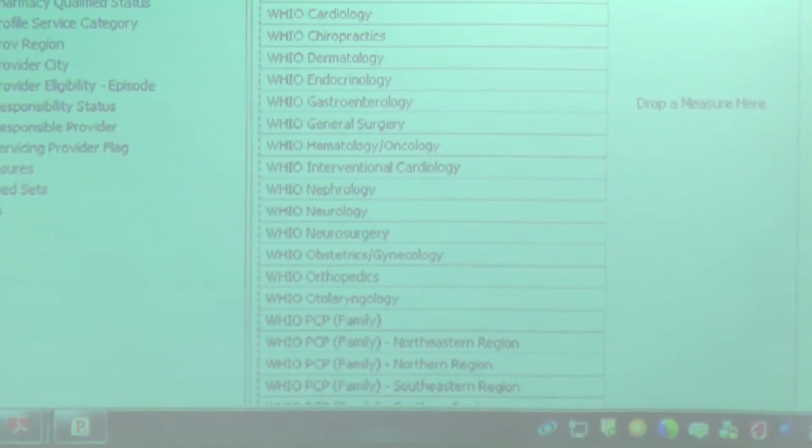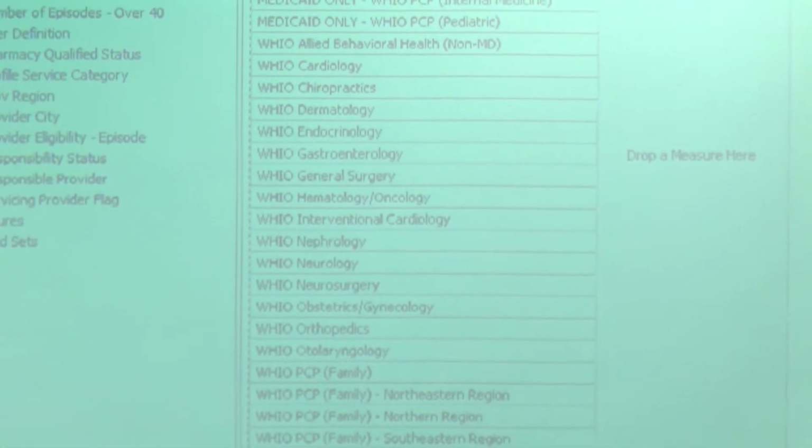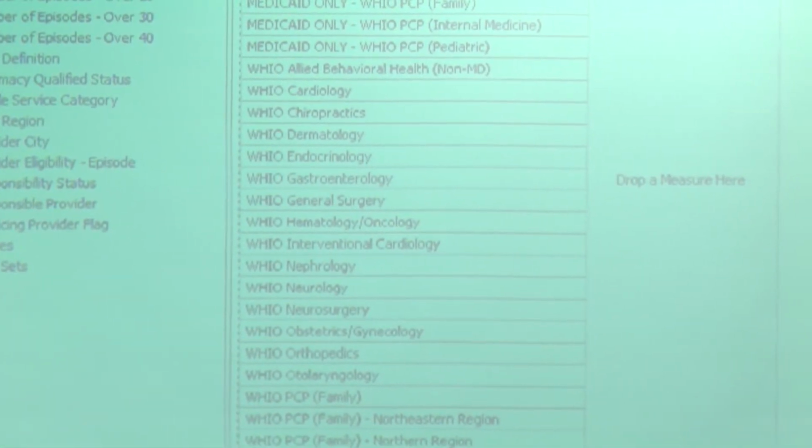Everybody should know that ENT is oral laryngology, right? Okay. I'm just checking. Good question.